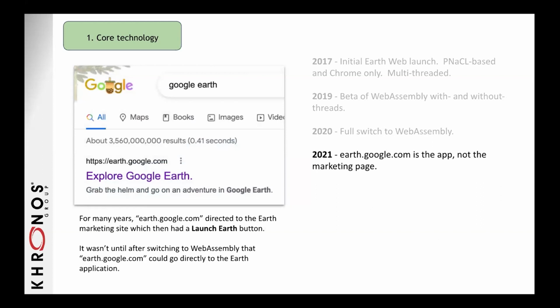But in 2021, after we were confident in WebAssembly working in all browsers, we switched it so that earth.google.com launches the app directly. And so this kind of brings us up to par with maps.google.com, for example, even though we're running a full WebAssembly render.